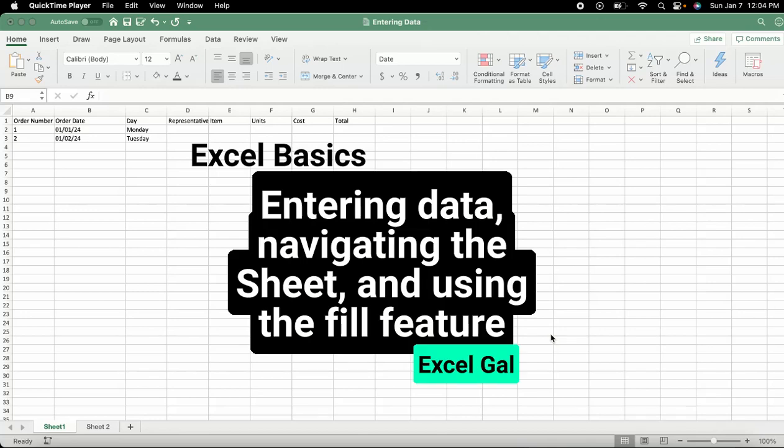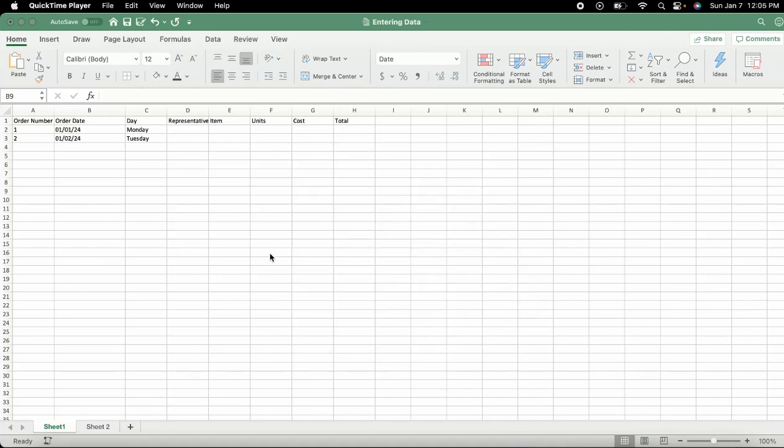Today I'm just going to go through a quick rundown on how to enter data and how to move around your spreadsheet. So to begin, on the screen I have a spreadsheet open and I have a couple things entered here, so we'll begin there. For example, in cell A2 I have a 1 under order number, and A3 I have a 2.